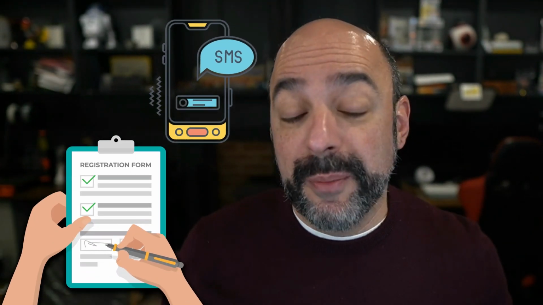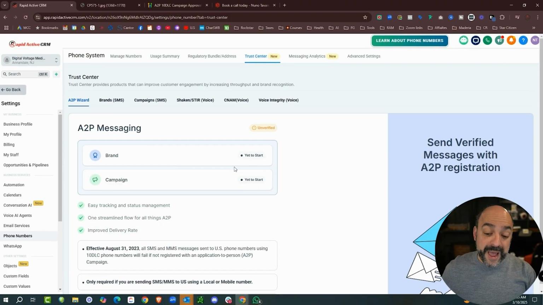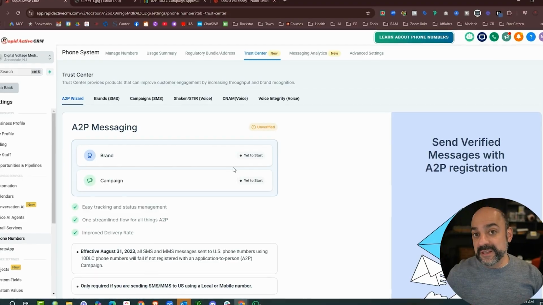Today, we're going to go over how to register for text messaging for your company inside High Level. Now, we're also going to go over the full A2P registration, all the new policies and procedures that I've updated that you need to follow.